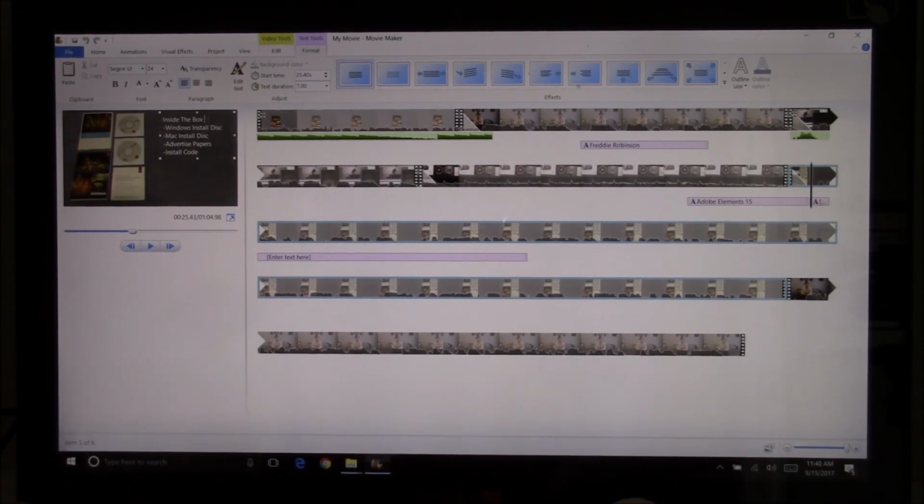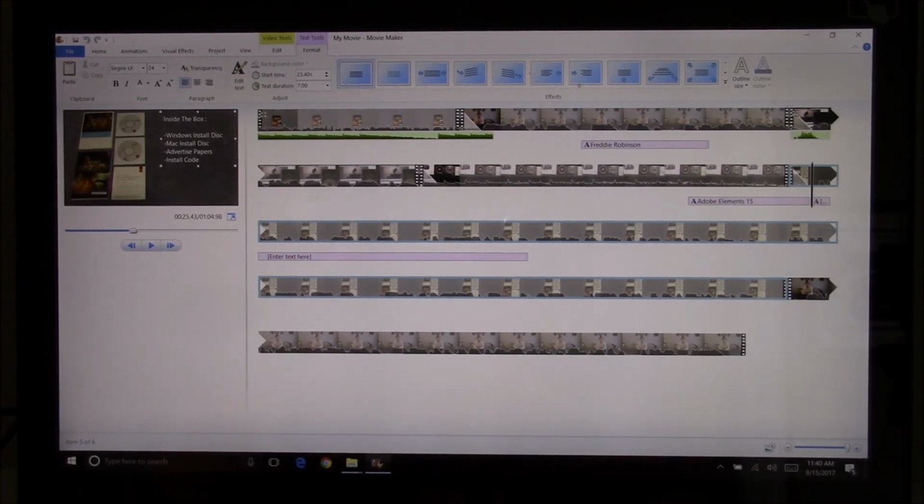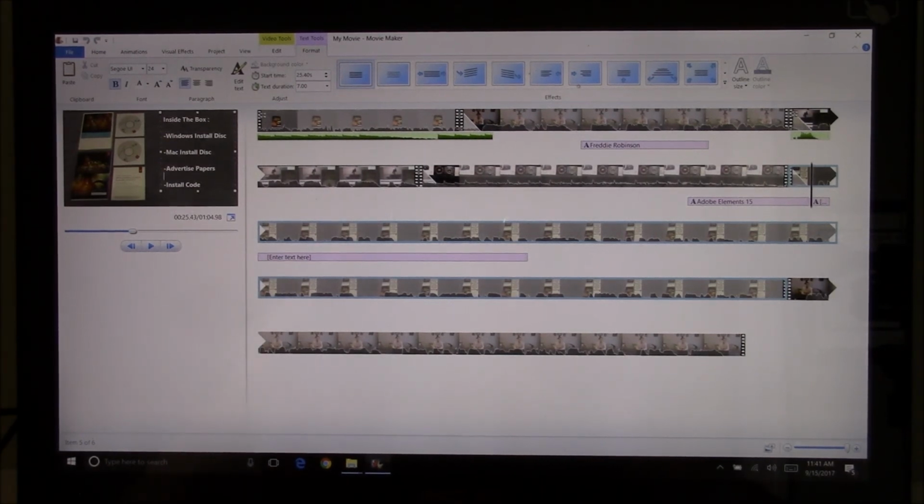Let me go ahead and put a colon here. Inside the box, enter. Windows, let me make these bold. Alright, so it's bold. White is good because it stands out clearly on this background. Inside the box one, let's go ahead and put a space in between each one of these. That's good, that's easy, I like the way that looks.